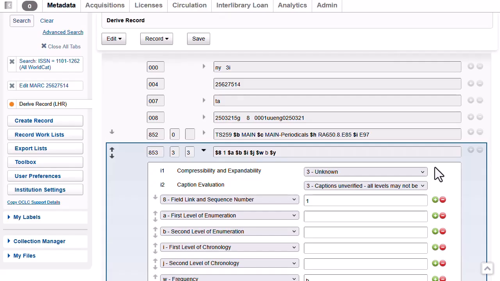You don't have to code for these. The linking field, subfield 8, is the first subfield and is already populated with a 1. This means that this is the first and likely only 853 that I will have for my captions. Usually you only have one 853 and you would only have a second one if the publication changed the captions for the volumes or issues.